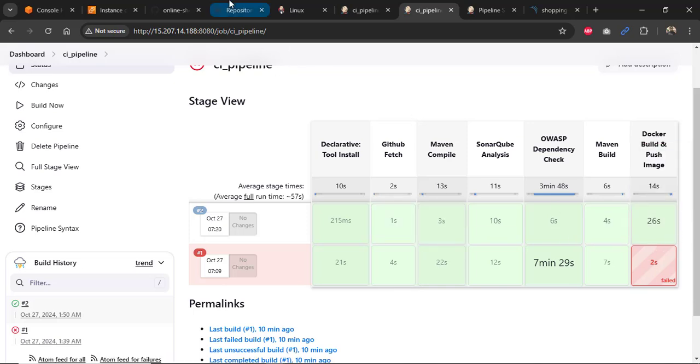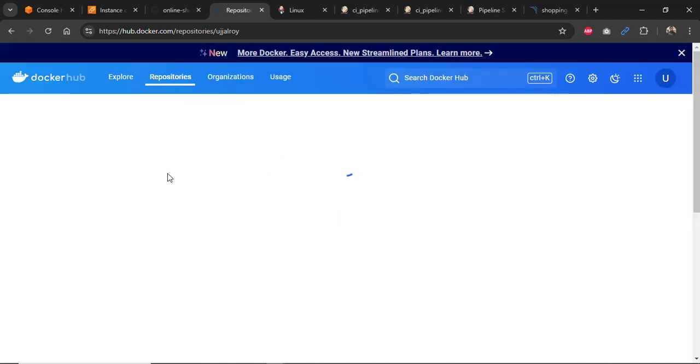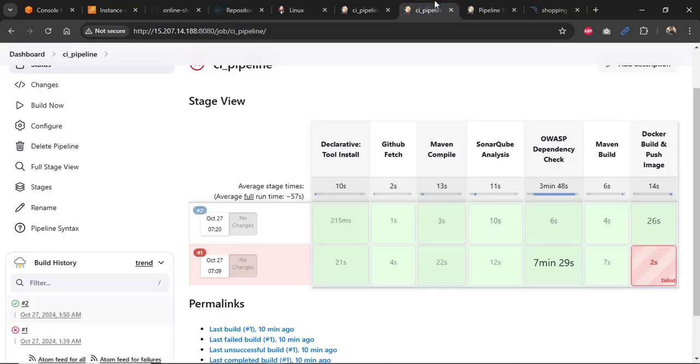Now if we open the Docker repository and refresh the page, we can view our image here. Okay, so that means it is successfully completed.